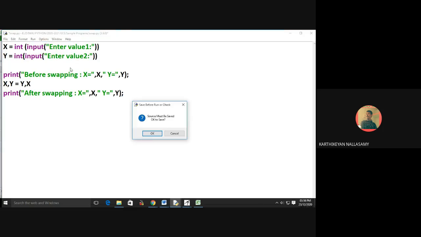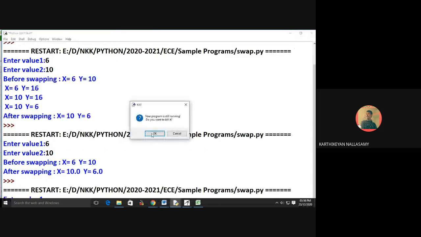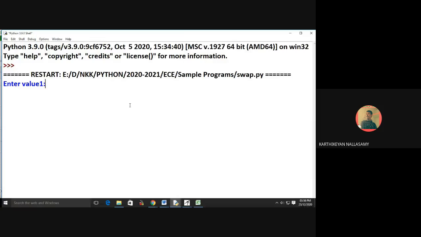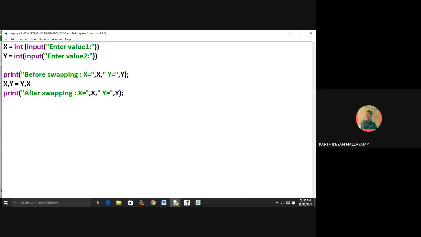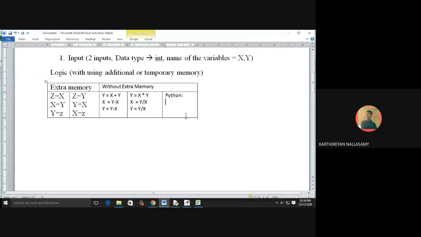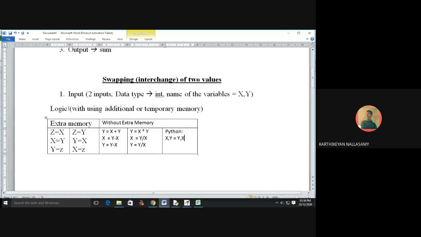So I can just run this code. This code will be applicable only in Python. x comma y equal to y comma x. It means the y value is copied to x and the x value is copied to y. Is it clear? This code will be supported only in Python, not in other programming languages. See that for the same concept, we have framed 5 logics. Clear? Whatever logic you want, you can use it.